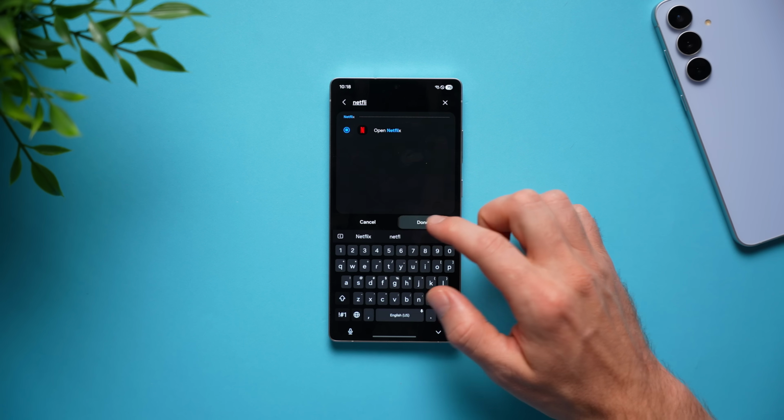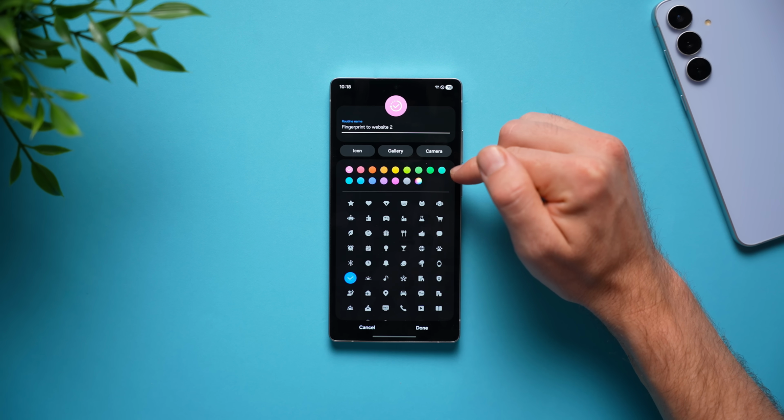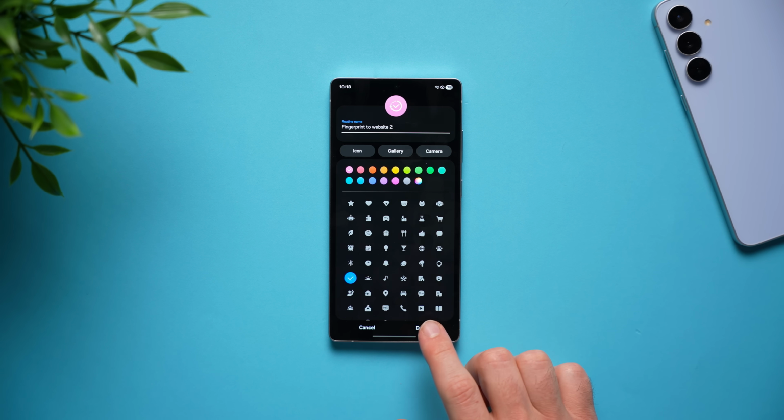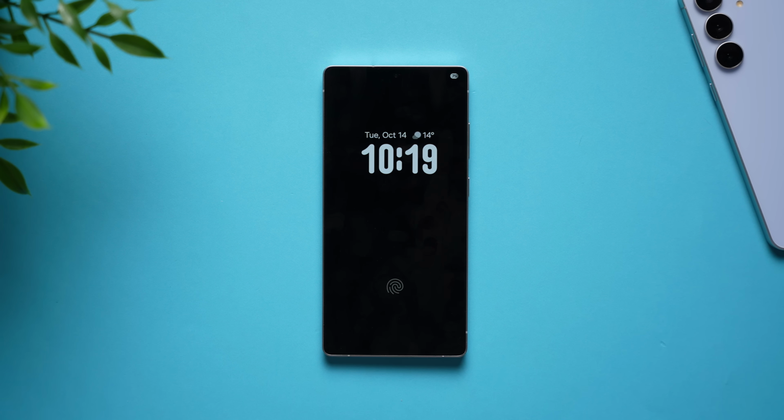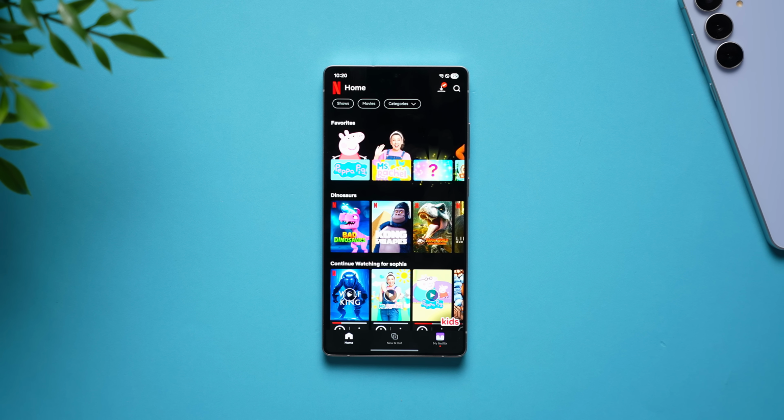We'll select open Netflix and then tap done, and then just hit save over here. You can give your routine a name, change the icon color or the icon itself. But when you're done, simply tap done. And that's it, you're all set up. Now, anytime you unlock your phone with that specific fingerprint profile, it will go to that app that you selected.